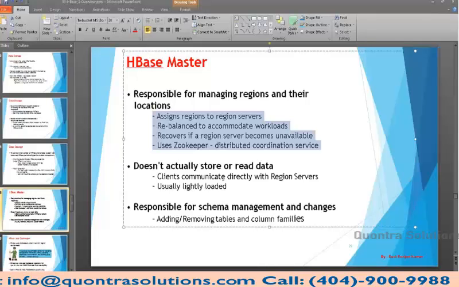But again, the configuration of the HBase Master needs to be very good, because it's the same concept: everything is stored in RAM. So the configuration, total processing, and the RAM capacity should be more. It is responsible for schema management and changes, adding and removing tables and column families. These are managed by HBase Master.